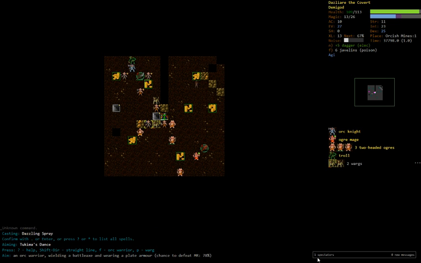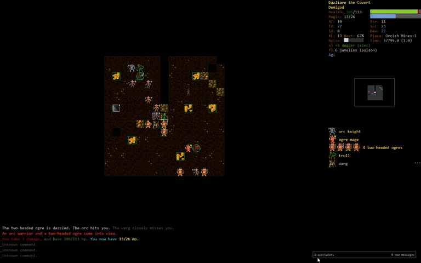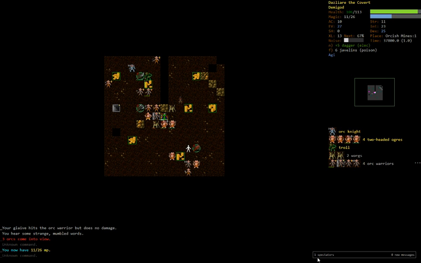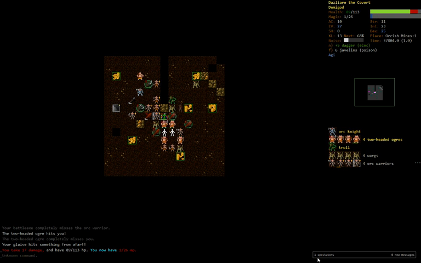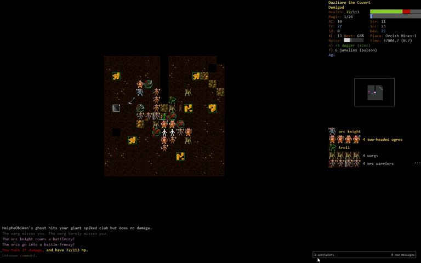Throw some dazzling sprays out. Try to basically confuse things. We'll take that orc warrior's weapon. We'll take the two-headed ogre's weapons. Okay, we're out of mana now. Probably kill one two-headed ogre.